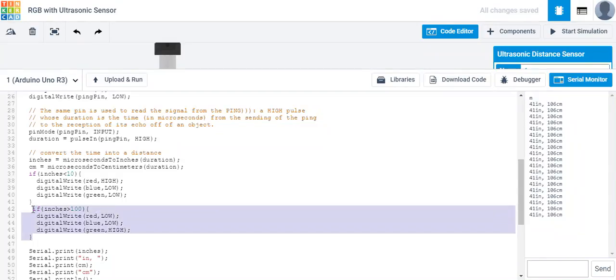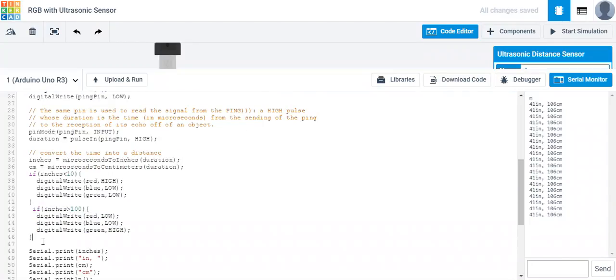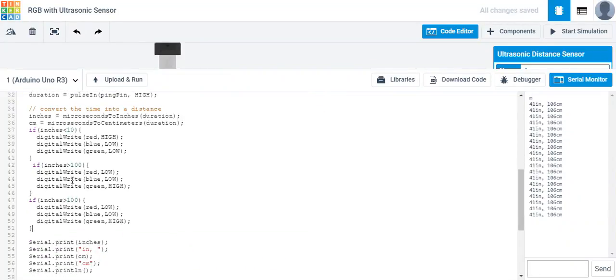Now if you want to do something in between two numbers, let's say for instance we want to go between 10 and 100, or actually let's make that 50. We don't need to be so dramatic, so extra. Let's say if inches greater than 10 and inches less than 50. This is between two numbers, so it's going to be greater than 10 and less than 50.